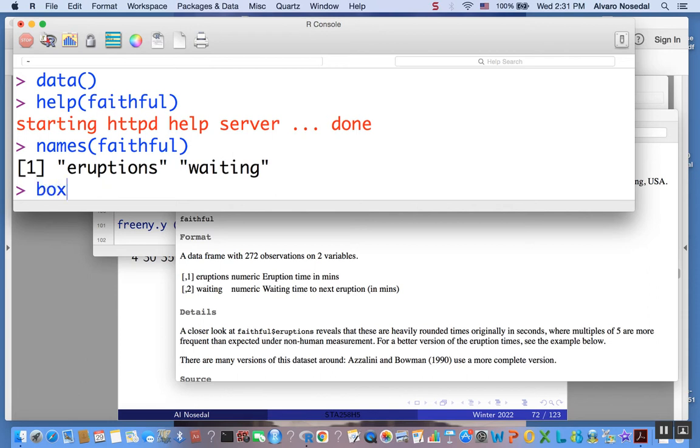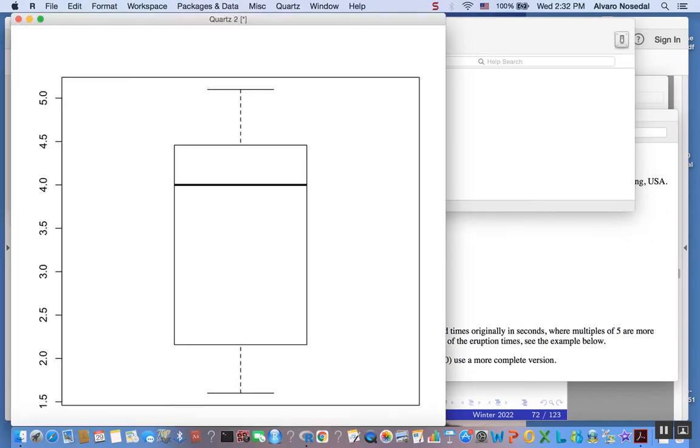So let's make a box plot for eruptions. Again, remember that if you want to isolate one of the variables contained in a data set, one way of doing so is this. Name of dataset, $, and then the name of the variable you are interested in. Okay? Got it?